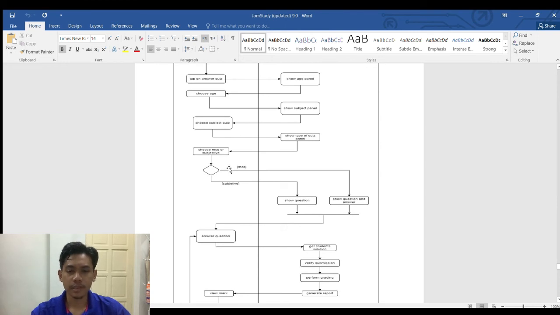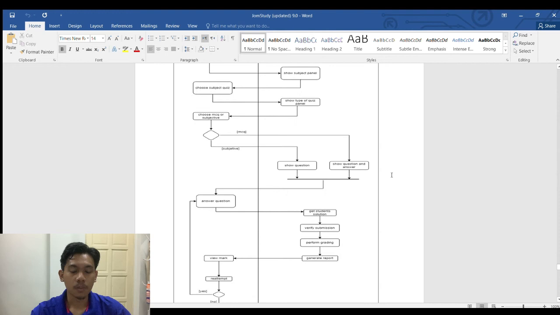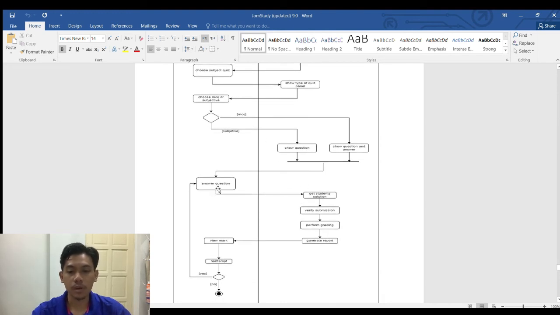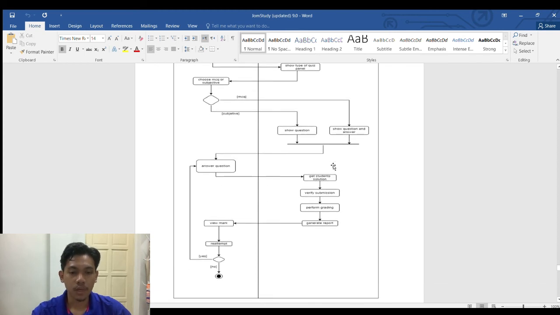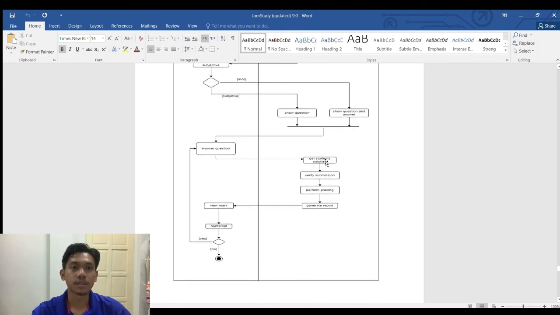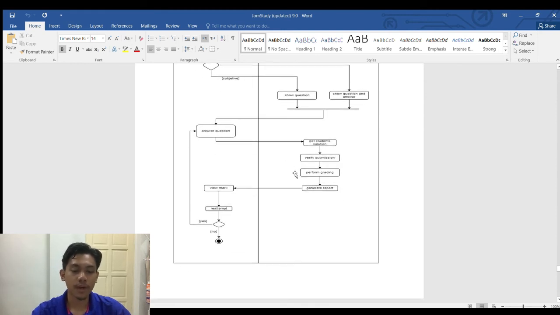either the MCQ or subjective, and then the student just needs to make a decision there. Both of these actions will lead to answering the question, which is to upload their mark. Then after the student finishes answering the question, the system will get the student solution and then verify their submission, perform grading, and then generate a report for the mark.